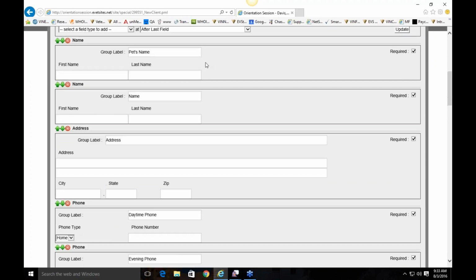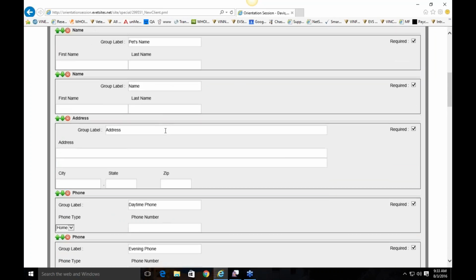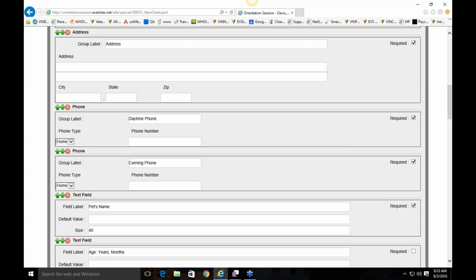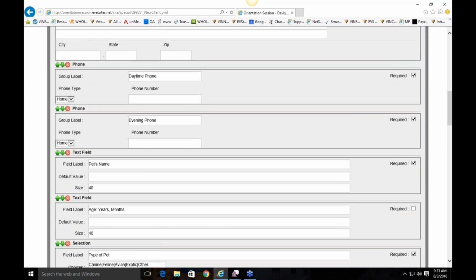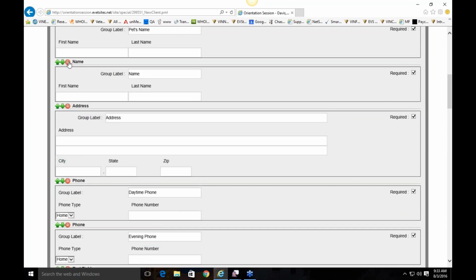So here we have all of our form questions. So we have pet's name, client's name, address, and then just some questions down here. If you want to delete any of these, you would just hit the red X.